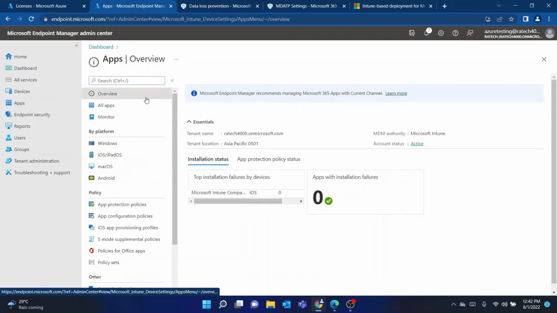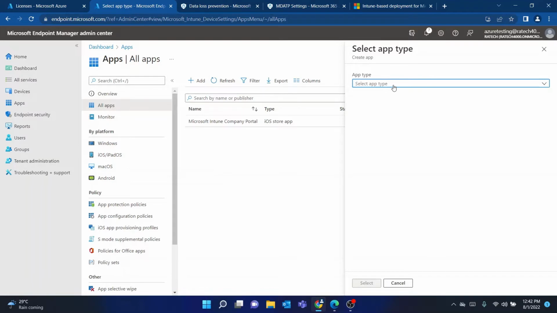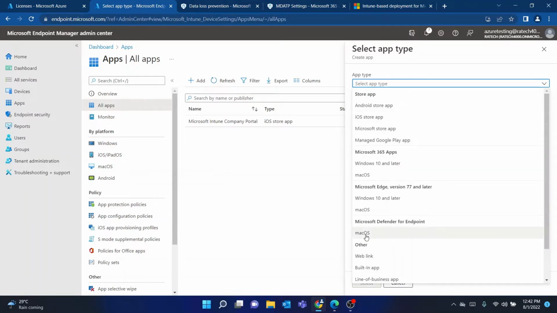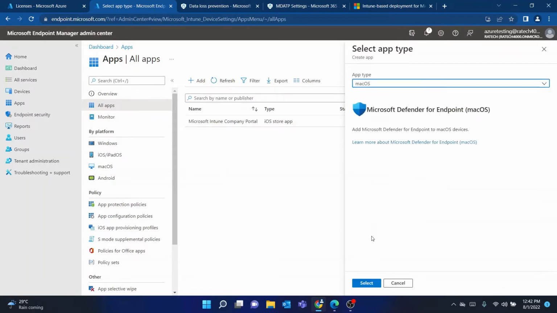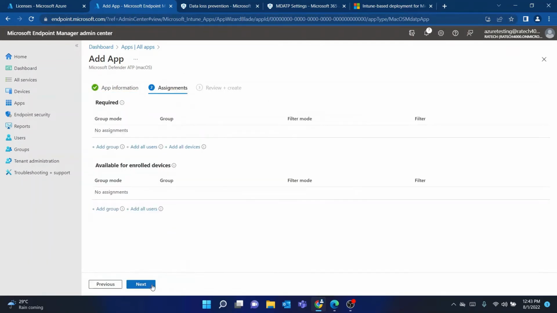Here I'm in my apps. Let's go to all apps, and then from there just click on the plus icon and select the app. From here you can see Microsoft Defender for Endpoint, and I'll select macOS. Then here I am in my wizard, so I will keep this as it is and click on next. Then for the assignment, you just have to assign your group here. If you have several Mac devices, you can just click on add all devices, and then the Defender for Endpoint will be deployed on all devices. Here I have created a group and added my Mac device to that group, so I'm just going to add this group here.